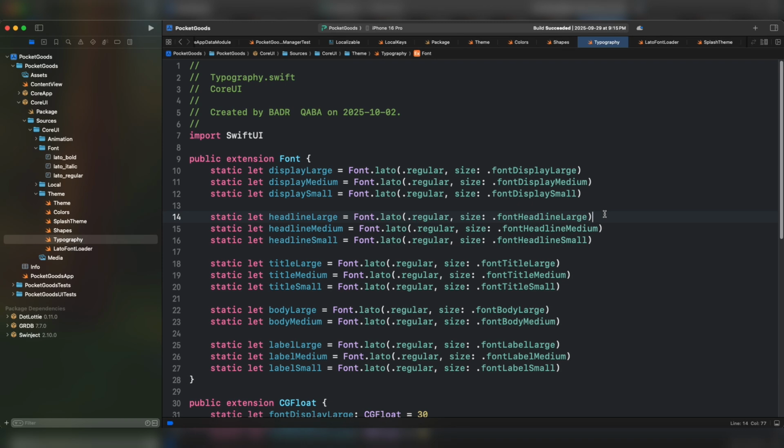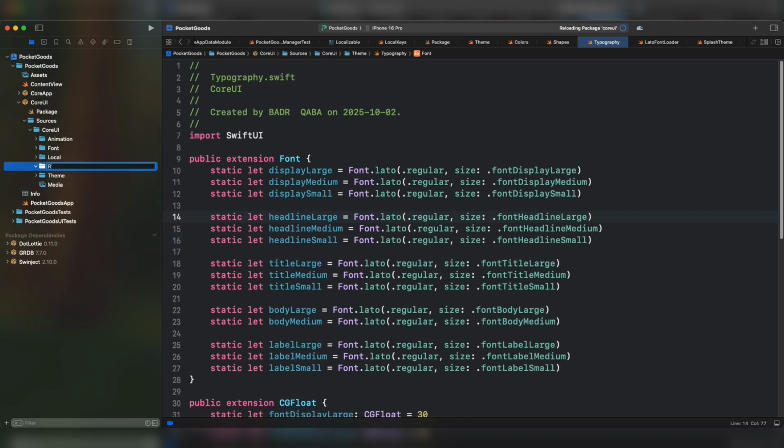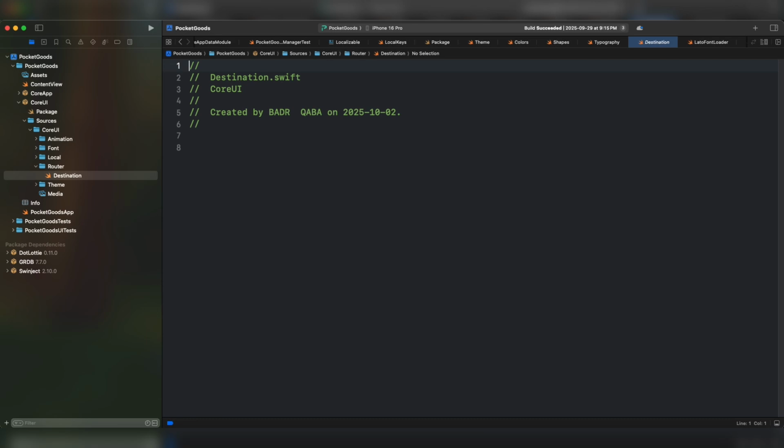Let's implement the router as well as the util package of our CoreUI module. Create a new folder, router, a new empty file. It's gonna be for the destination. Basically, we have defined the destinations and the available screens of our app under the Kotlin application. We have home screen, product details screen, the product search results screen, as well as the unauthorized or page 401.